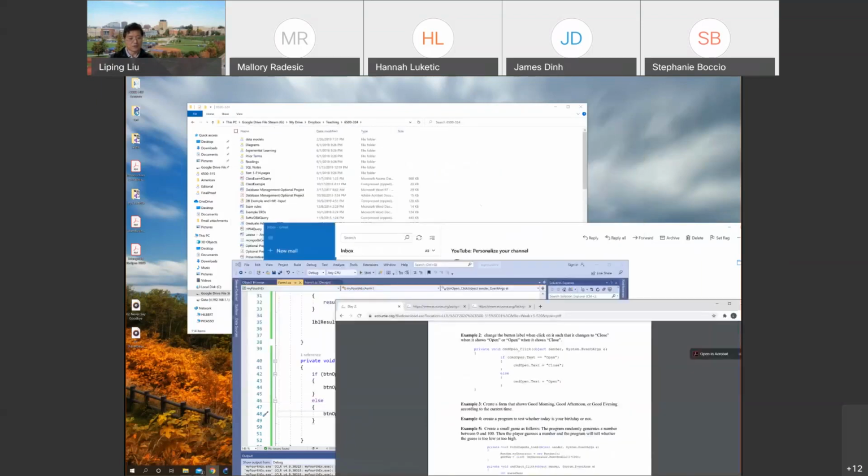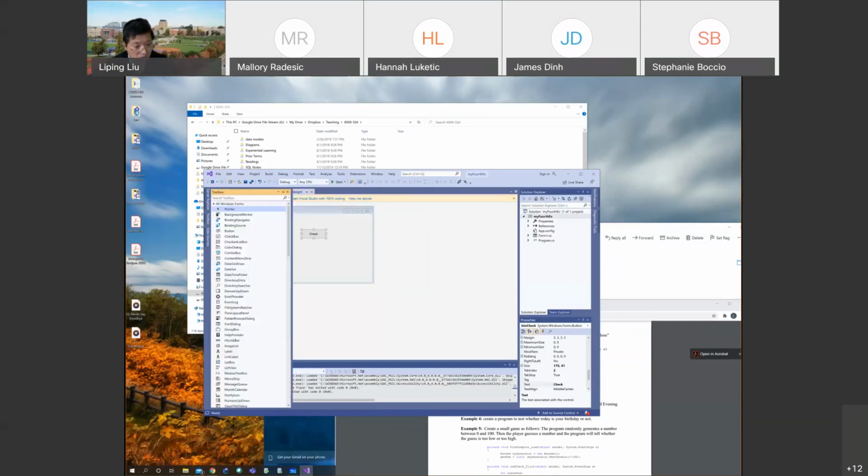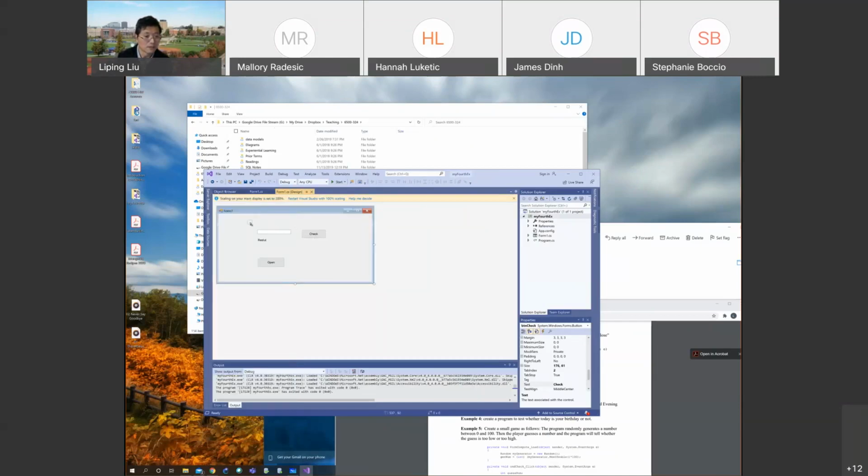So I'm going to use the same form I already have. I'm going to put a number in here, okay? And I'm going to check. And then here I'm going to show whether the result is too big or too small. So first of all, I'm going to put a label as an instruction. So label here. The text is integer between 0 and 100, okay?